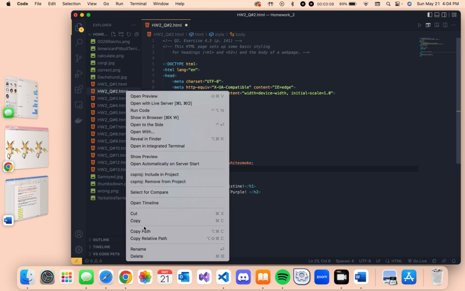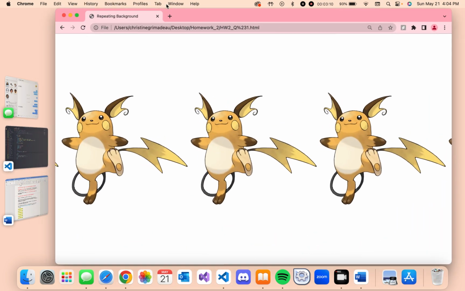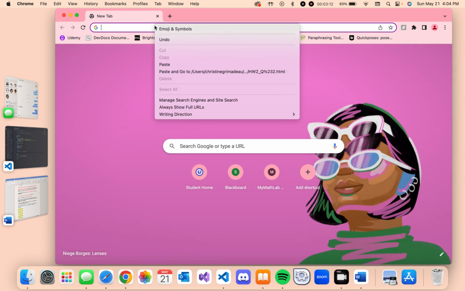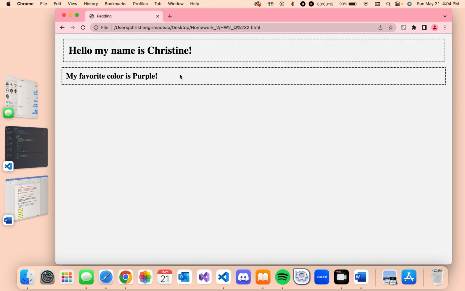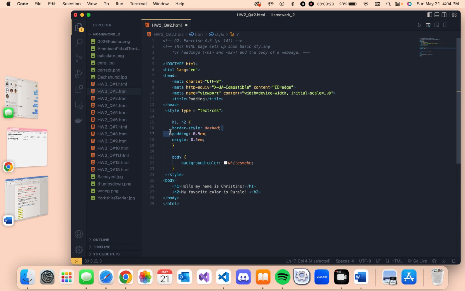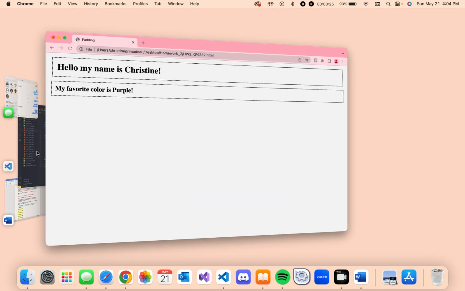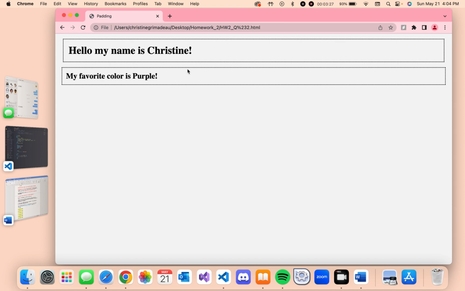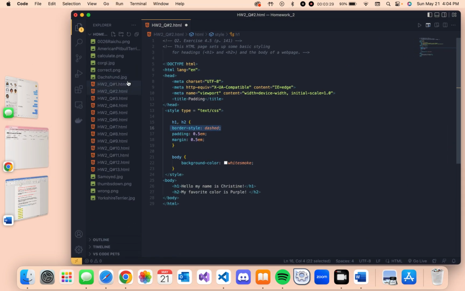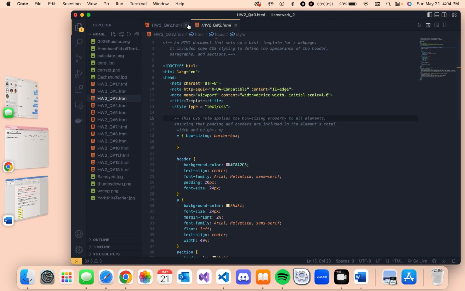Let's copy the path of our document. Let's see our output. And this is what our output is. It will be my name and my favorite color. And for that little dashed line right here, the border style is dashed, so our border is going to be dashed. Okay, question 3.